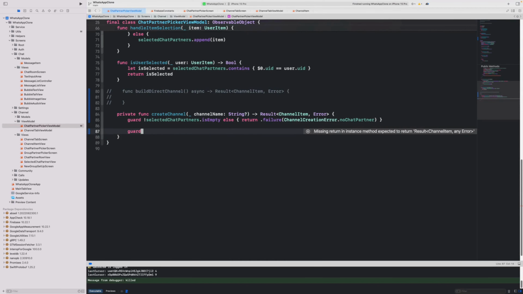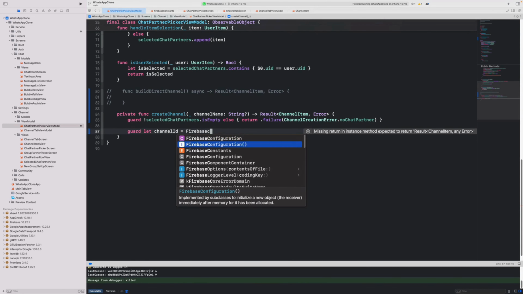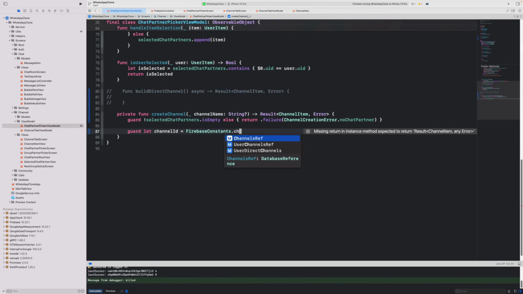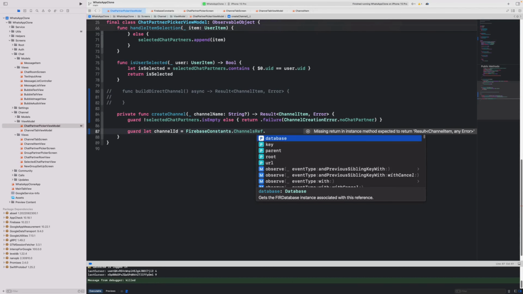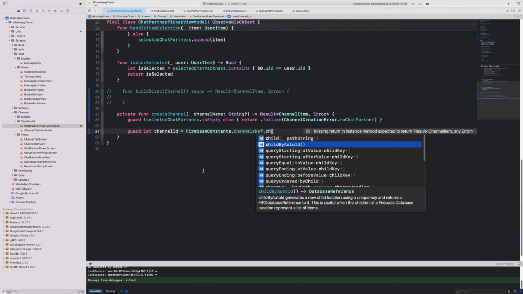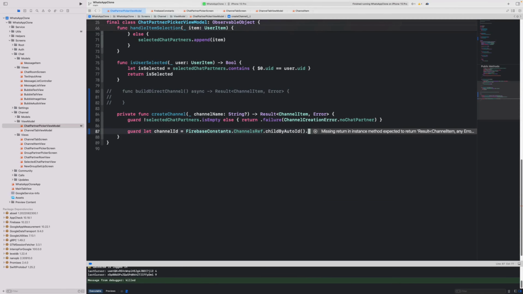So let's get the channel ID. And the channel ID is just going to be that child by auto ID concept that we spoke about. We're going to use Firebase constants. We're going to use our channel ref, and we can access this thing called child by auto ID. And if you look at the documentation, it says it generates a new child location using a unique key. The keyword there is unique key. So it's going to give us a unique key. And we're just going to say child by auto ID, and we're going to access the key property. Okay. And so it's going to be an optional property. So that's why we are currently unwrapping it.